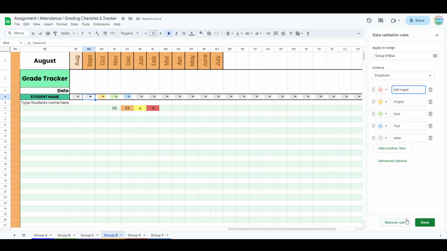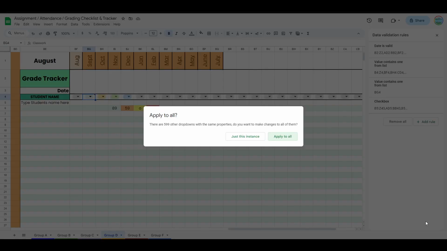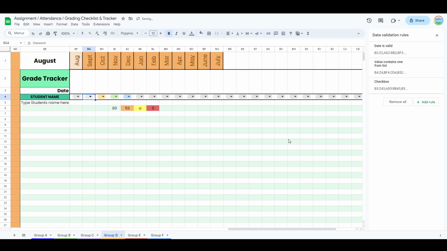And as soon as I do done, it's going to ask you, do you want to change this for all of them, just this instance, or apply to all? Oops, I just did apply to all. I didn't want to do that. Sorry. Let me undo this. Oh yeah. All right, so if that happens, you just click back like I did, and everything's fixed.